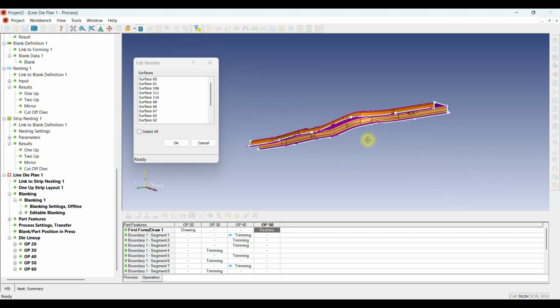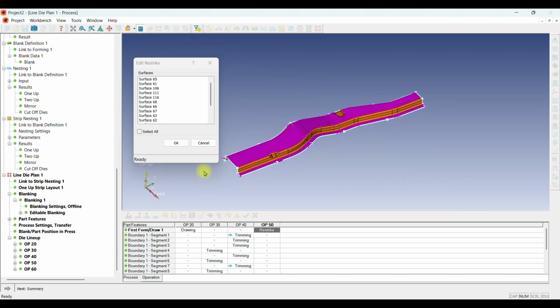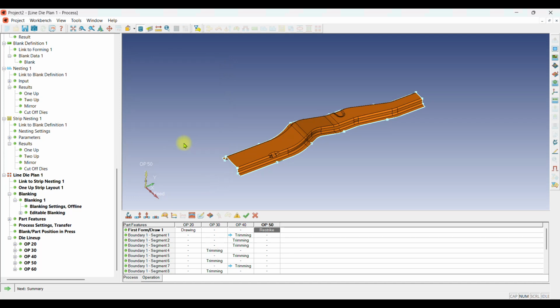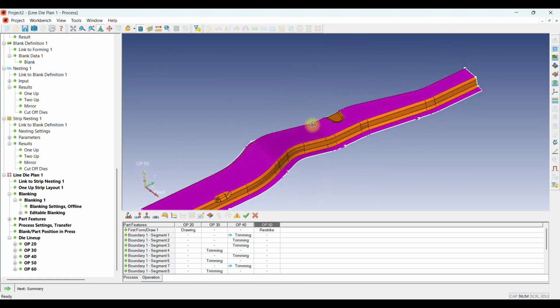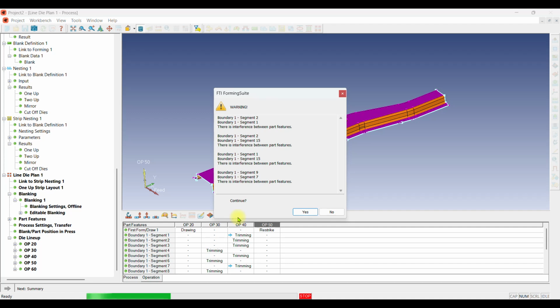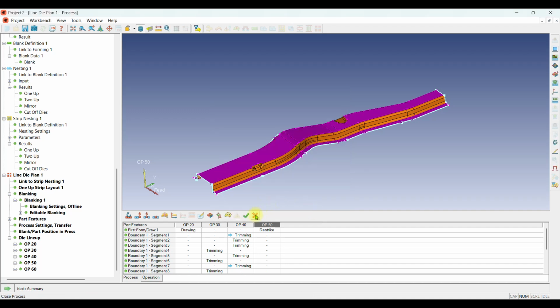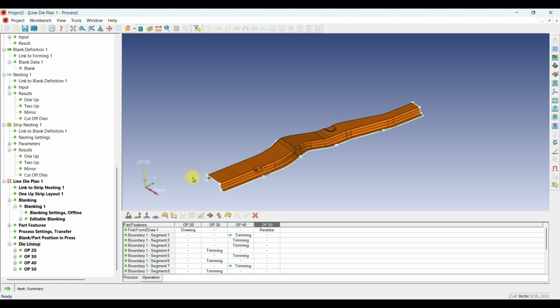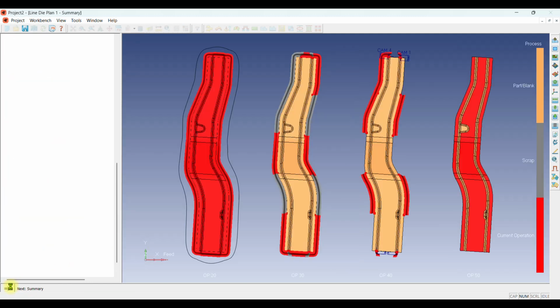Okay, I will just select the flat area and then I click OK. So this is the restrike. You can see the restrike. So now it's getting simpler. Okay, 20, 30, 40, 50. Let's do the evaluation to validate the process. Okay, continue. And then I can save the process. Okay, now we continue to summary.